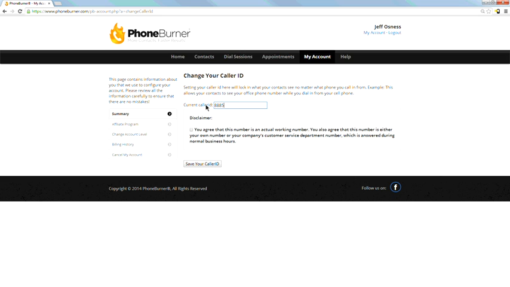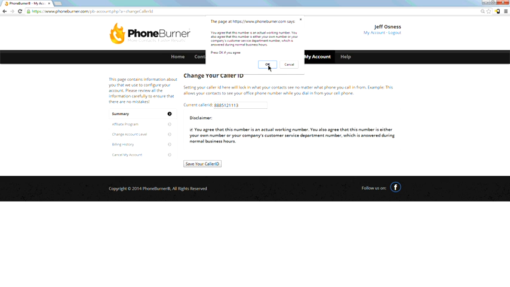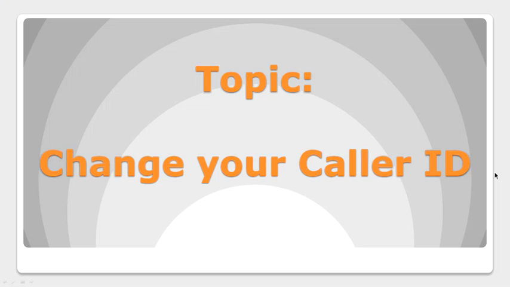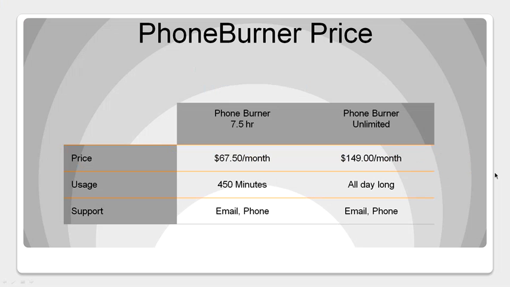So you enter the 10 digits, agree to the disclaimer, save your caller ID, hit OK, and now under Your Caller ID, your phone number is listed there. So you can call from any number and your specific caller ID will be displayed. So that is how you update your caller ID. Like I said, this would be a quick training, so let's close this out.